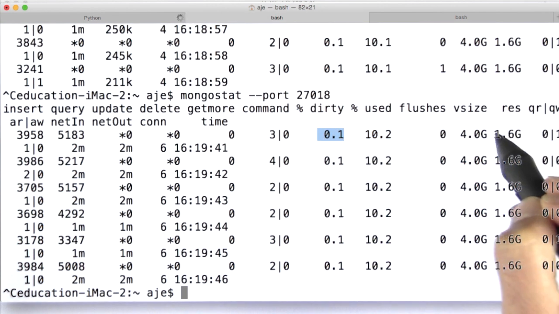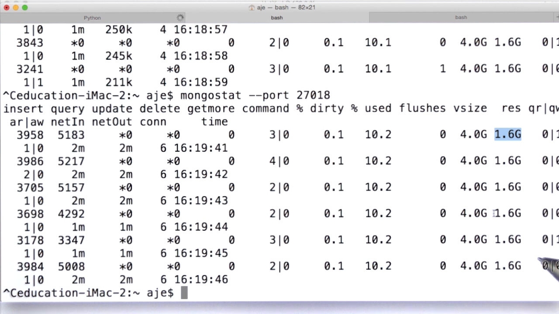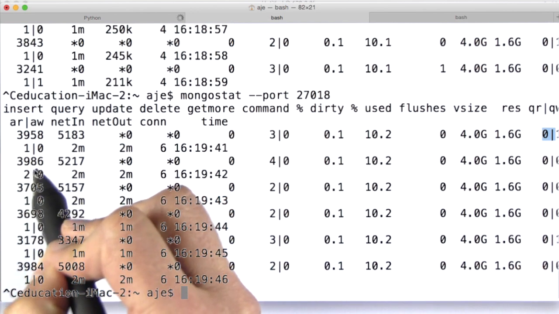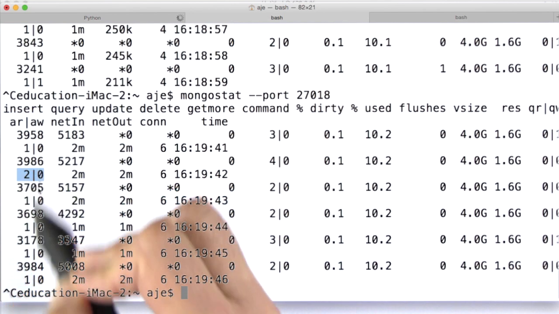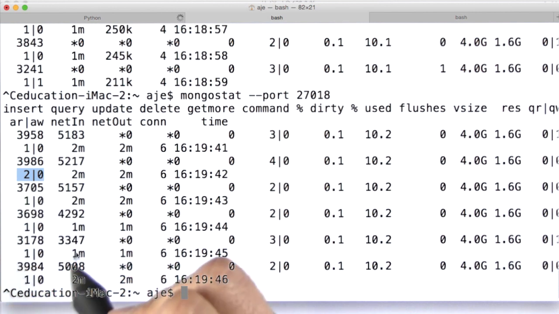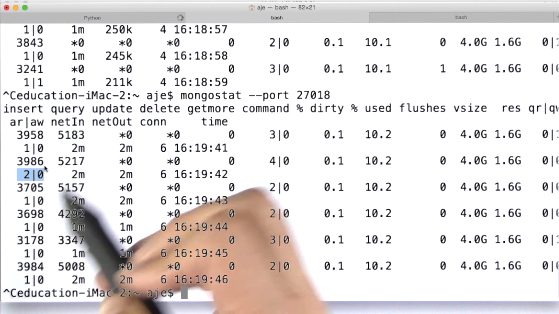And then we can see that we have about 1.6 gigabytes resident in the storage engine, and then the queue lengths are again very close to 0, and the active clients, it says 1, maybe 2. Is that Mongostat attaching to it, I'm not sure, or potentially maybe that's our stress test actually. It could be our stress test connecting to it.